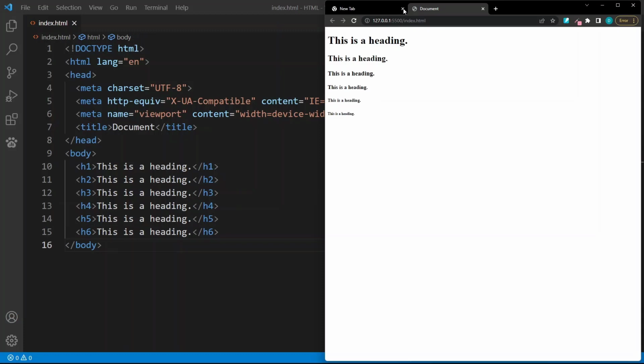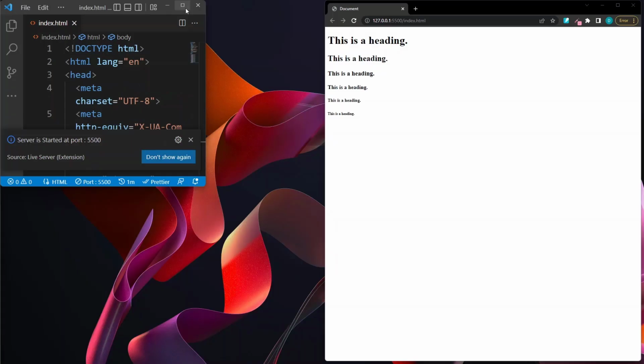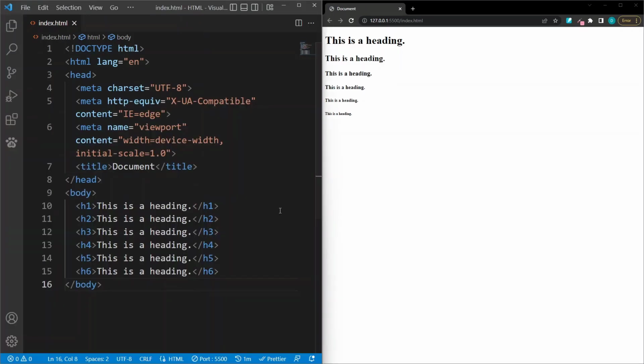Let me just make this easier for you guys to see. Now look, this is heading number 1, the biggest heading. Heading number 2 is the next biggest, and all these are the subheadings. Heading number 1, heading 2, 3, 4, 5, and 6.